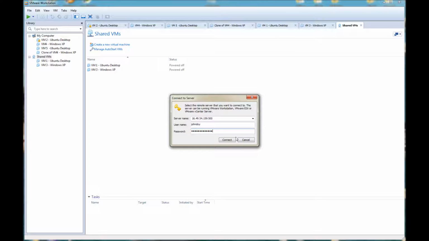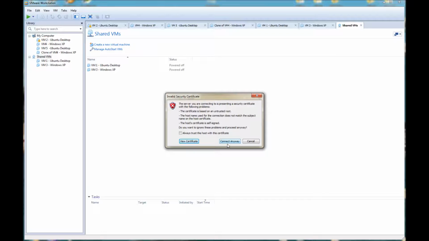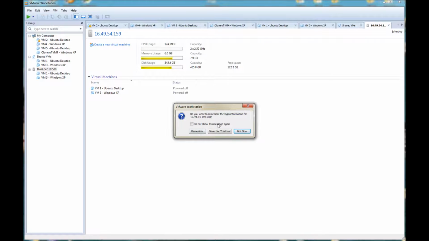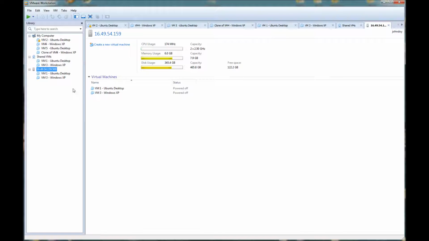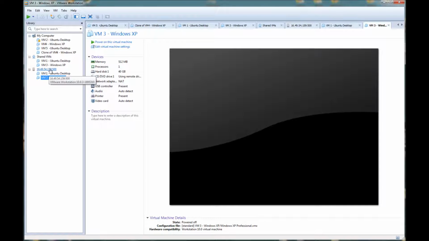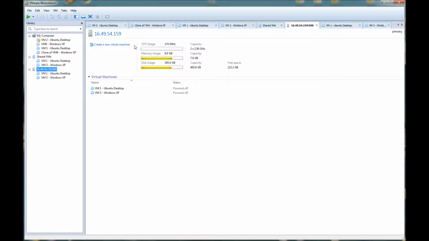You click connect, and a remote user can connect anyway, it's just certificates. The remote user is now, you can see in the left pane, shown the IP address of the host machine and the VMs that are now available to a remote user. So there's two there for demonstration purposes.